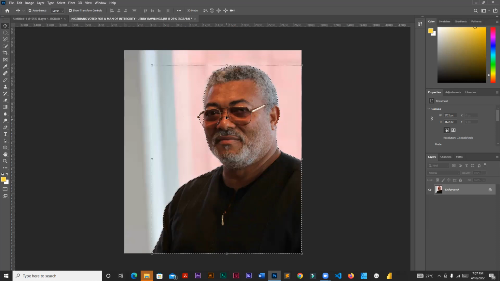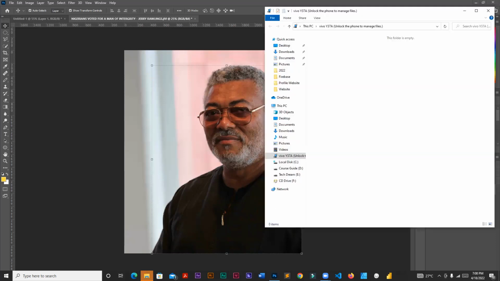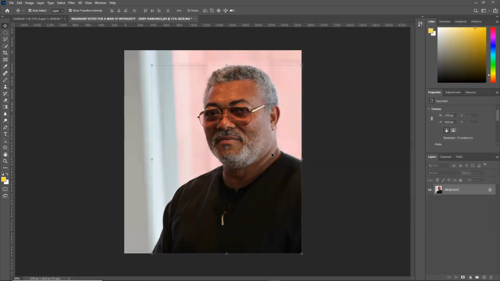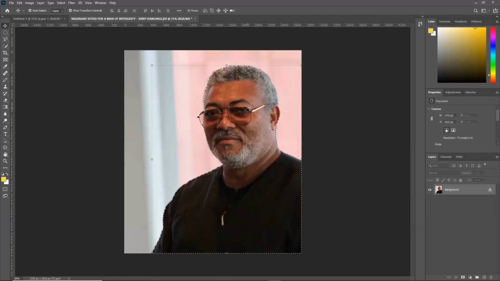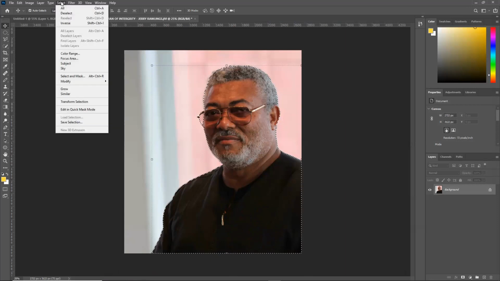Now, the third procedure is also the masking. The masking. Now I have selected the image. This is what I want to do. This is what I want to remove. I can also do a masking on it. So I go to select.